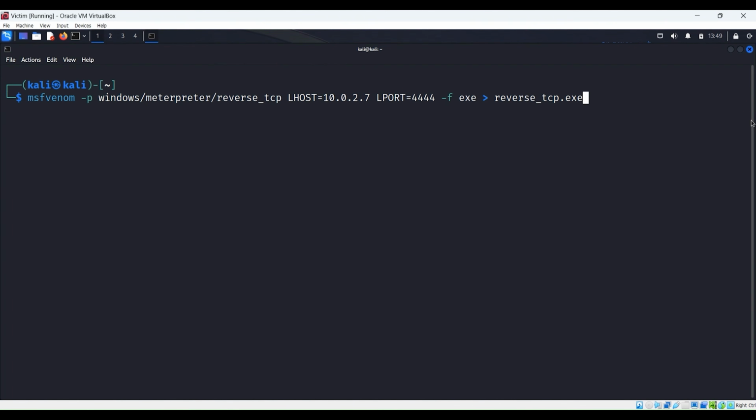All right, so now we have the command to create a Windows payload. And if you look at the command msfvenom -p, we selected the Windows Meterpreter Reverse TCP payload. Again, the LHOST is the same, LPORT, sure, it can be the same.